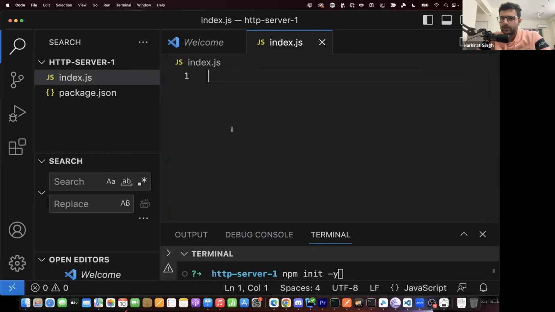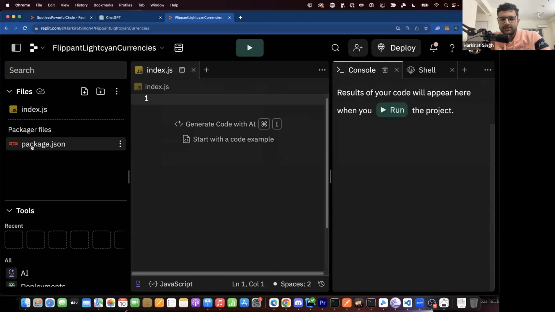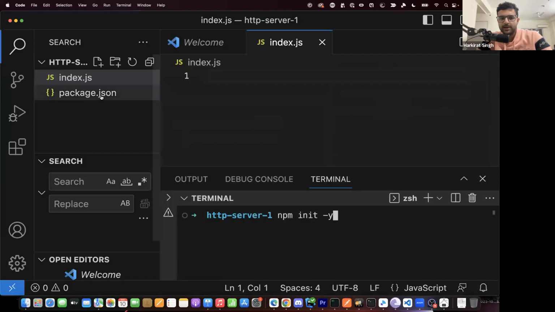I'm going to give you guys 10 seconds to do it. I think it's simple stuff. For the people who are in Replit, don't worry about anything. Just make sure you have index.js here. You can actually see package.json is already there for you because npm has already been initialized, so you are fine. If you are not here and doing it locally, run npm init -y. You should see package.json. You should see index.js.